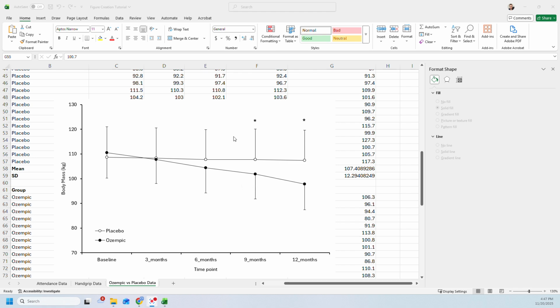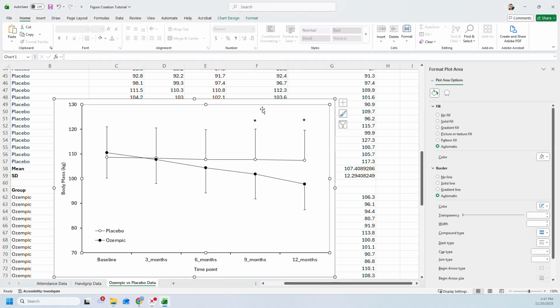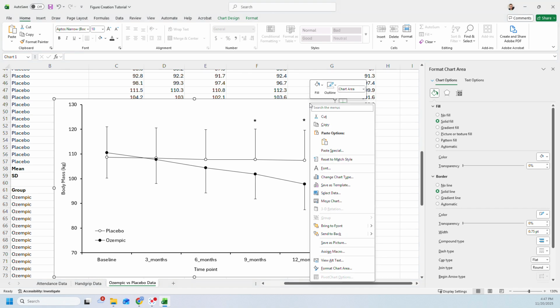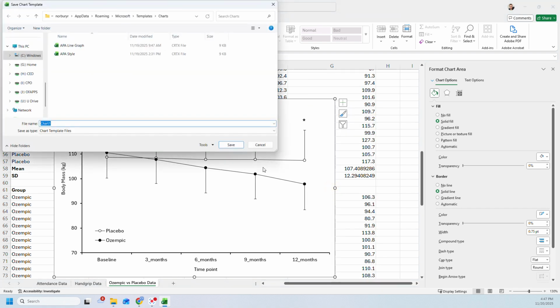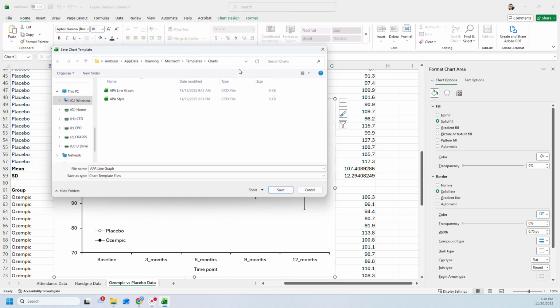the figure. Firstly, we'll save it as a template, so just click on the figure, right click on it, and then come down to save as template, and you can save that as whatever you want. So I'll call it APA line graph. The important thing to do is not change the location where you save this, because this is a specific target path that Excel is going to be able to recognize when you create a new figure. So I'm just going to indicate there.